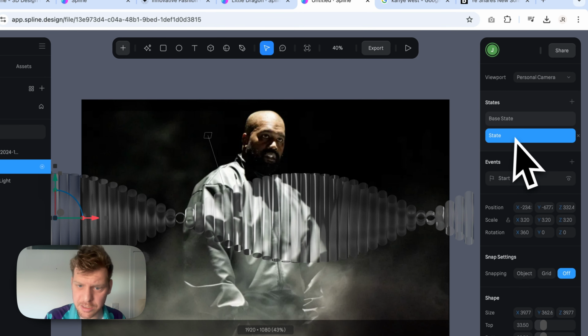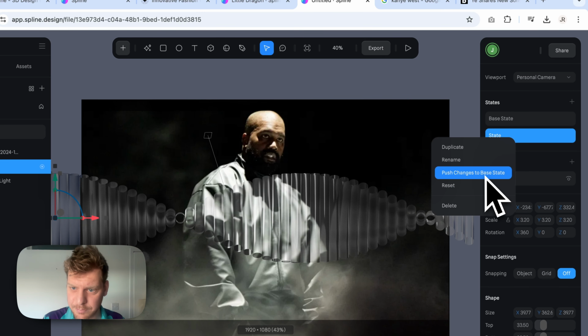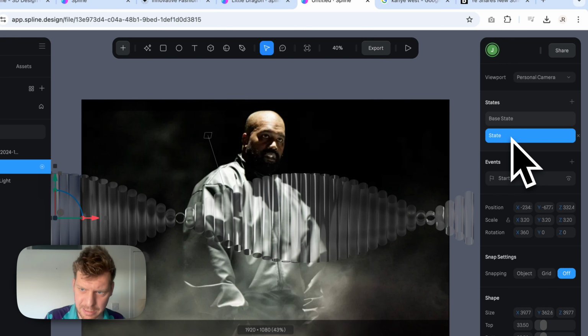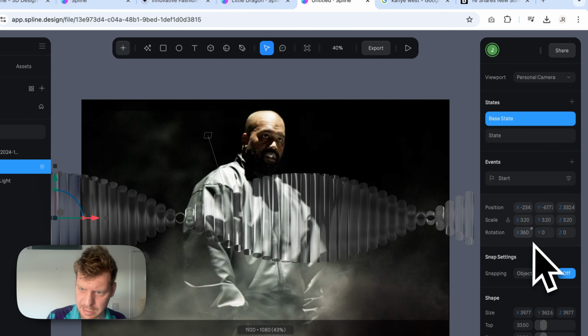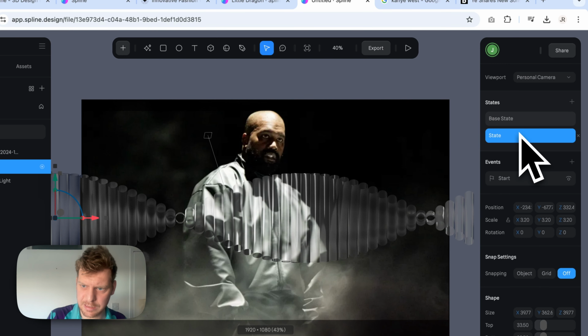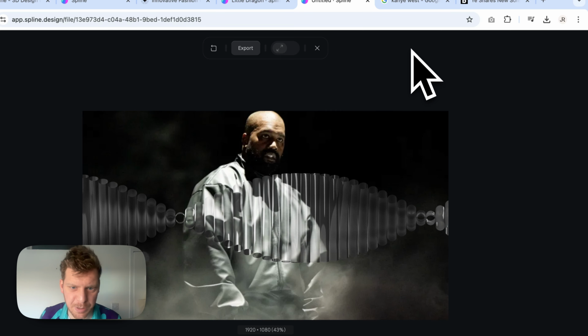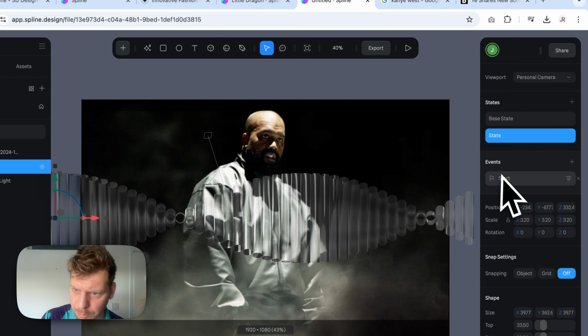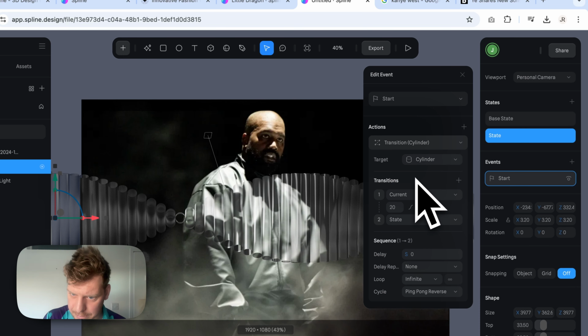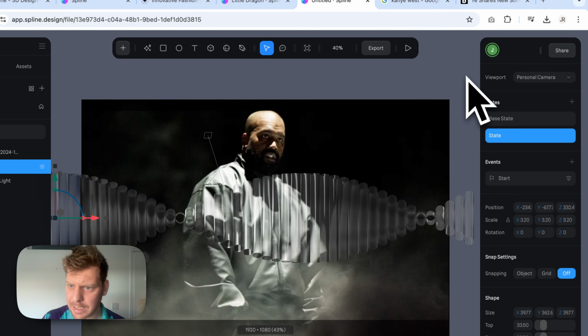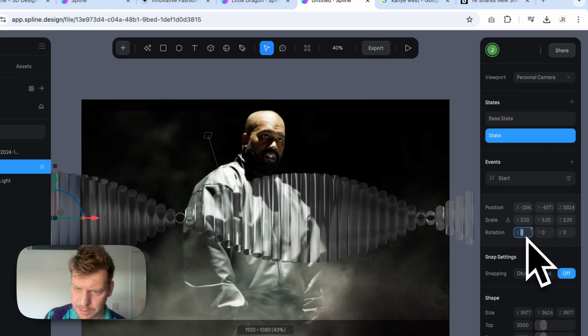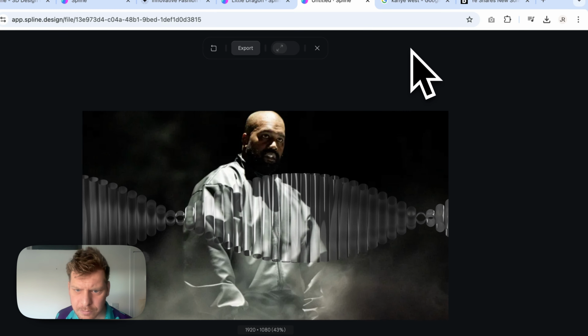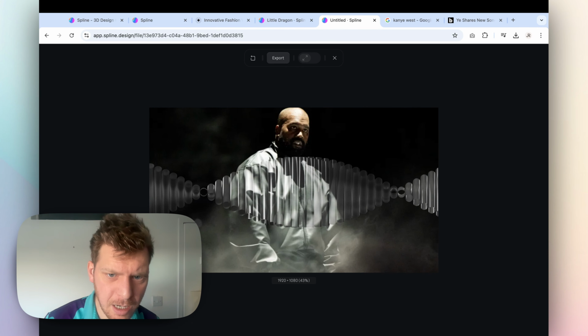Oh, I need to change the state. So remember, I do this wrong every single time. Base state, it's going to be 0. State's going to be 360. That's a bit better, isn't it? I think so. I know that you can't actually reply to me. Infinite, delay 0, state 360. Yeah, that's nice. Okay, cool.